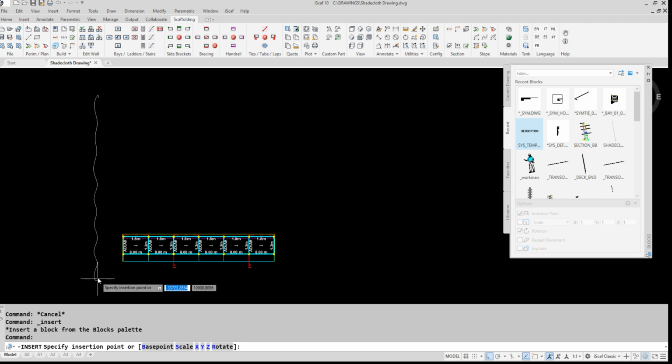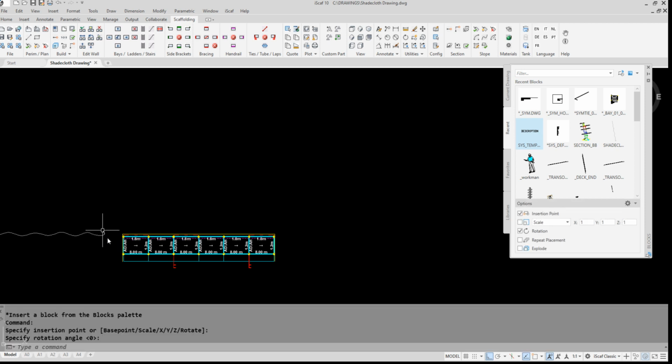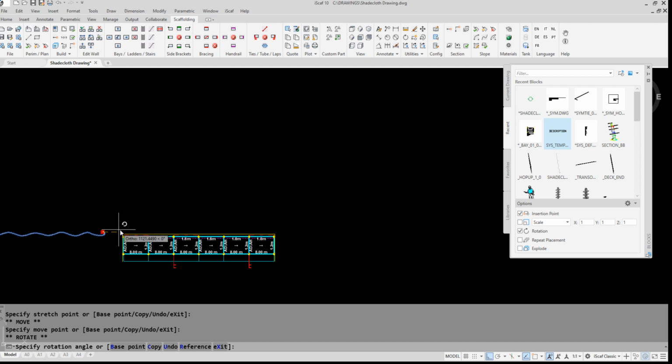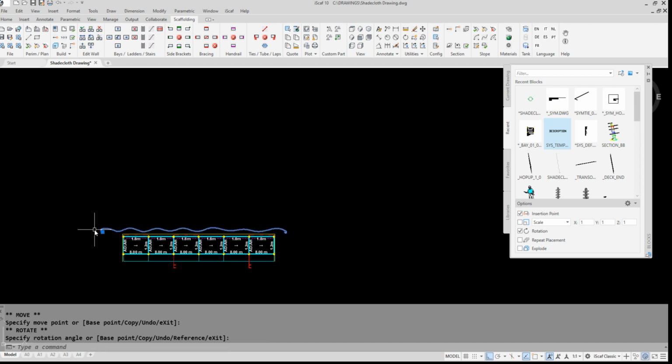You can move, stretch, rotate, and scale the shadecloth to be the size you want by selecting the shadecloth, clicking on the blue square, then hitting the spacebar until the action you'd like to perform. In this case, I'd like to rotate it first. Then I'll move it to the right by the straight line we drew earlier.